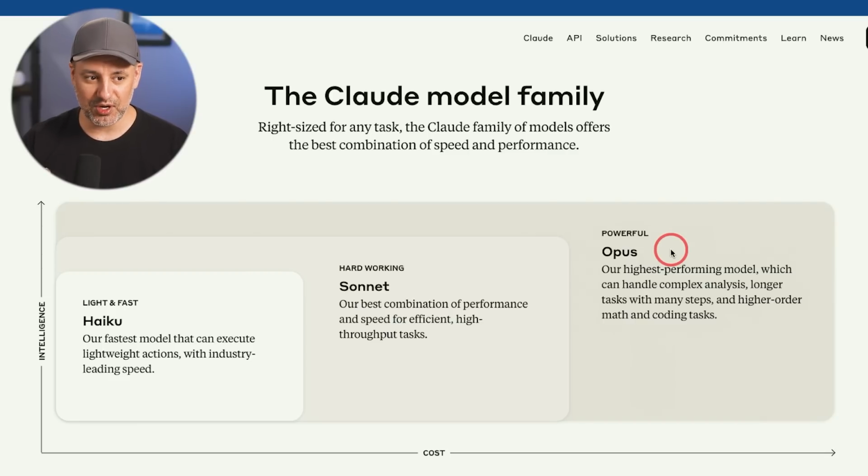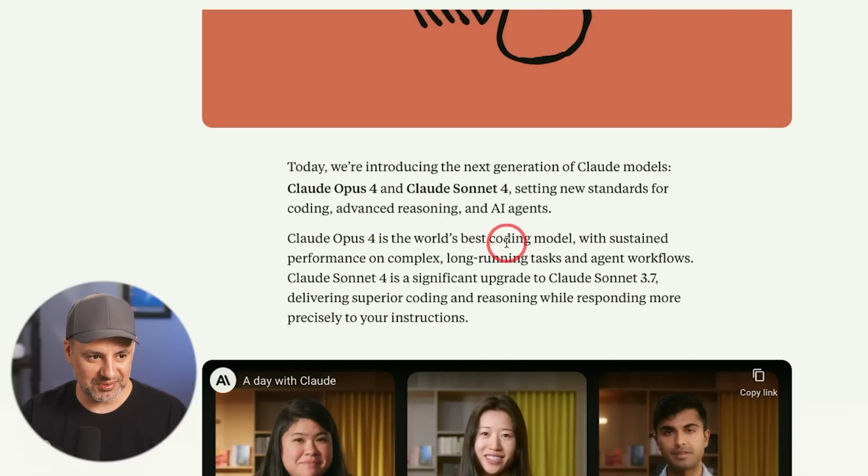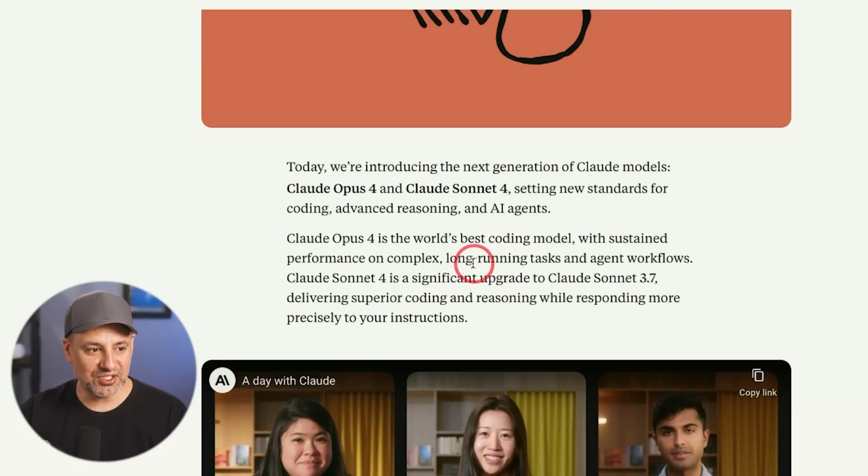Obviously, there's going to be some cost, but I'll compare cost in a little bit here too. Now, they claim right here so far, Opus 4 is the world's best coding model. So we'll do some testing there. And it says it's good at long-running tasks and agent workflow. And Claude Sonnet 4 is a significant upgrade to Claude 3.7. Again, better coding here and reasoning while responding more precisely to your instructions. So we'll test that too.